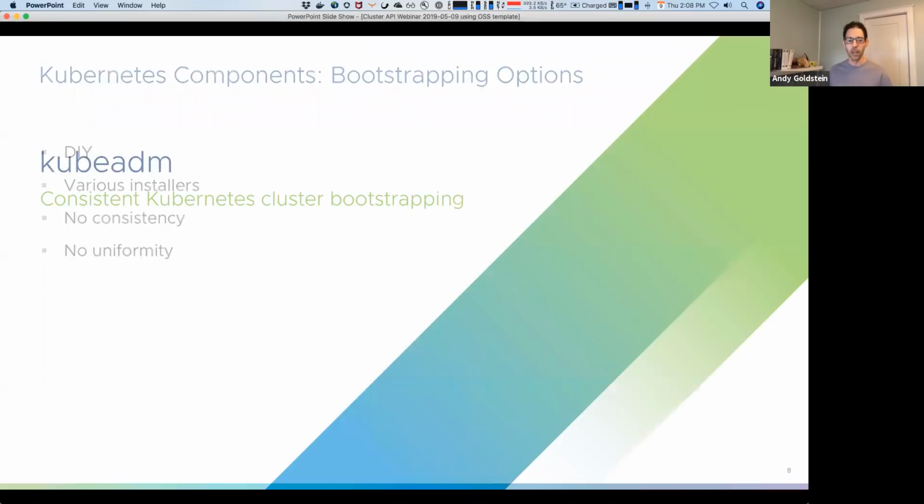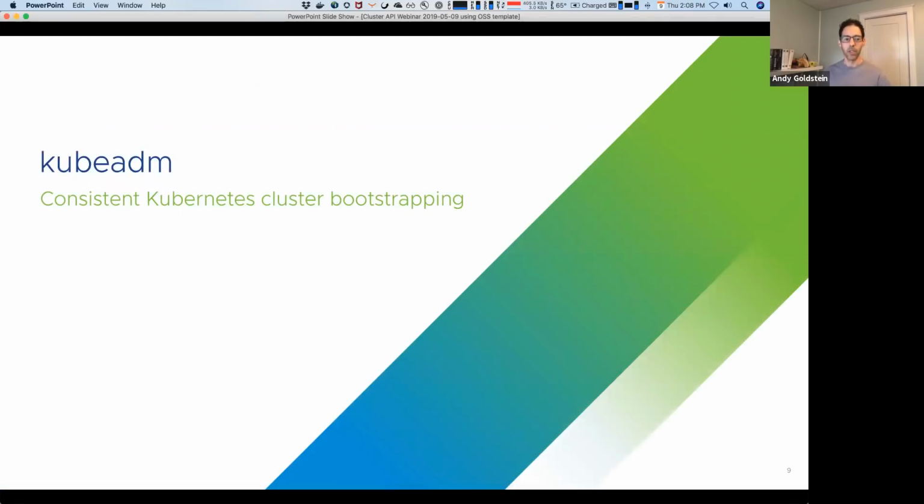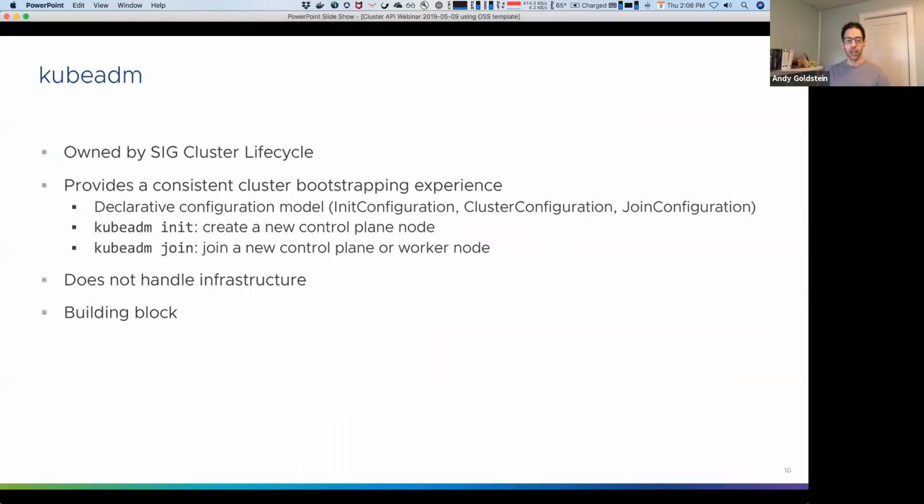So we have kubeadm, which is something that provides consistent Kubernetes cluster bootstrapping. This is a project that is owned by the Cluster Lifecycle Special Interest Group, or SIG. This is a community of people in the Kubernetes ecosystem who are interested in cluster lifecycle. And what kubeadm does is it provides this consistent cluster bootstrapping experience. It uses a declarative configuration model.